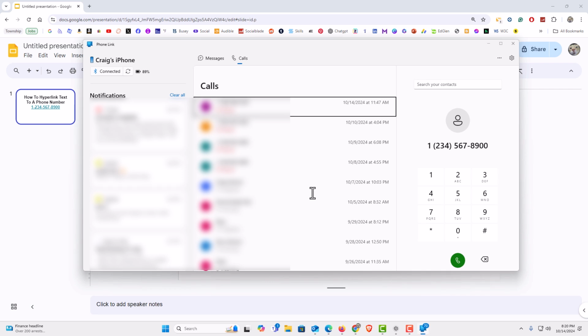Now as you can see, it opens up my phone app, and off to the right here is the phone number that I had placed in there. It's ready to be called.